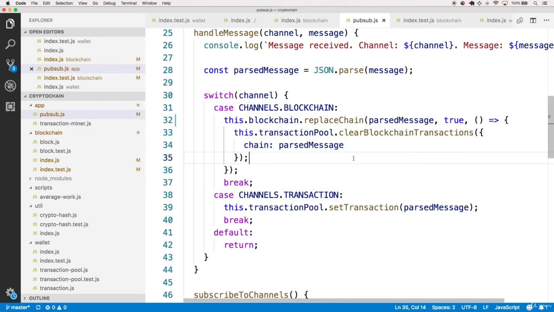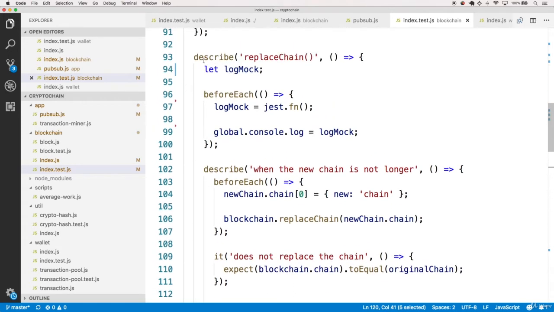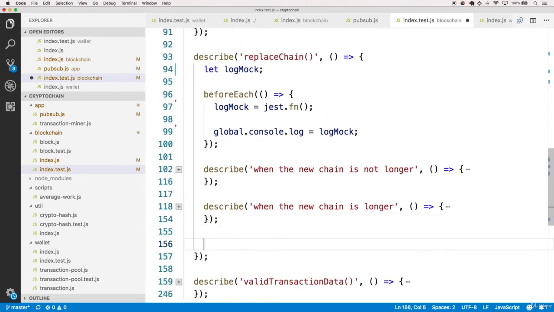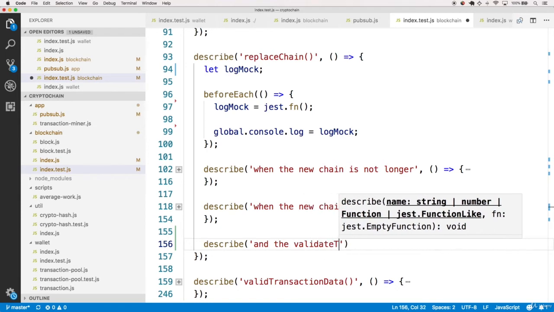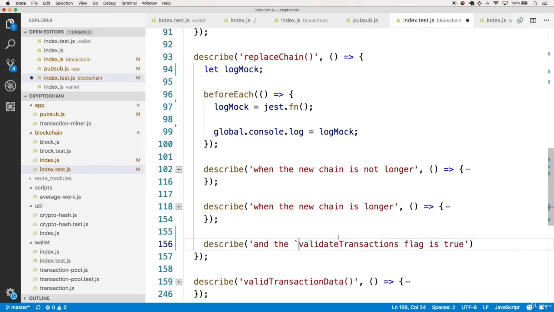Finally, as the last thing, let's make sure that this new behavior is enforced through the test. So in blockchain/index.test.js, head to the replace chain method, and we're going to add a new describe block, which describes a situation where we have a case where the validate transactions flag is true. So that way we can enforce that the method of valid transactions data is actually called in this situation.